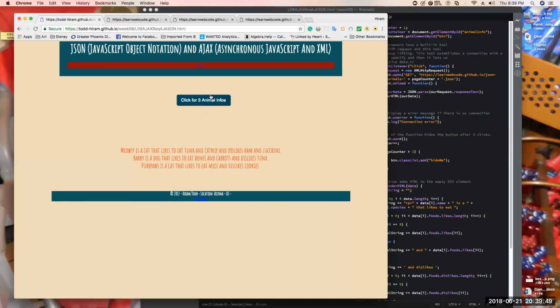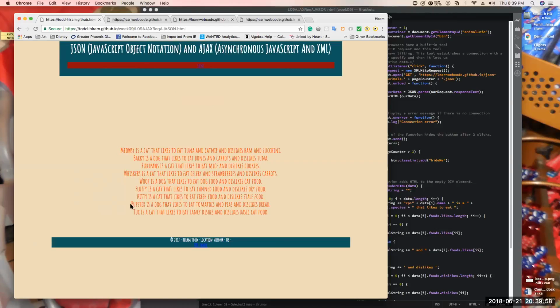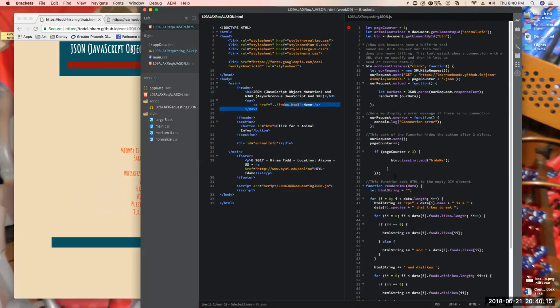So we got the first one. Click again. Here's the other ones, the other pets with their likes and dislikes. Click again, and there's the third time. So as you can see, the button's gone. All this information was just pulled from these files from somewhere else on the internet. And that's what this JavaScript does.